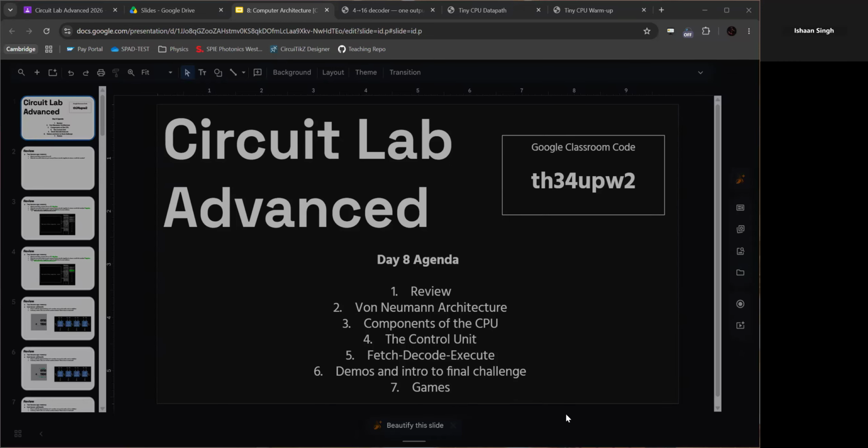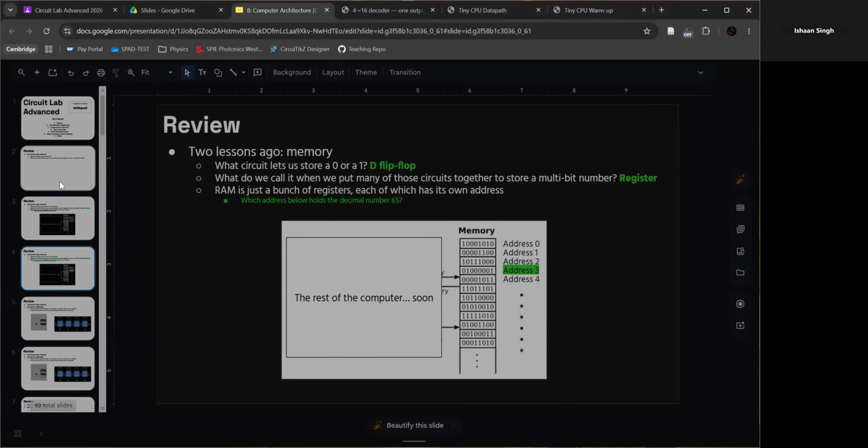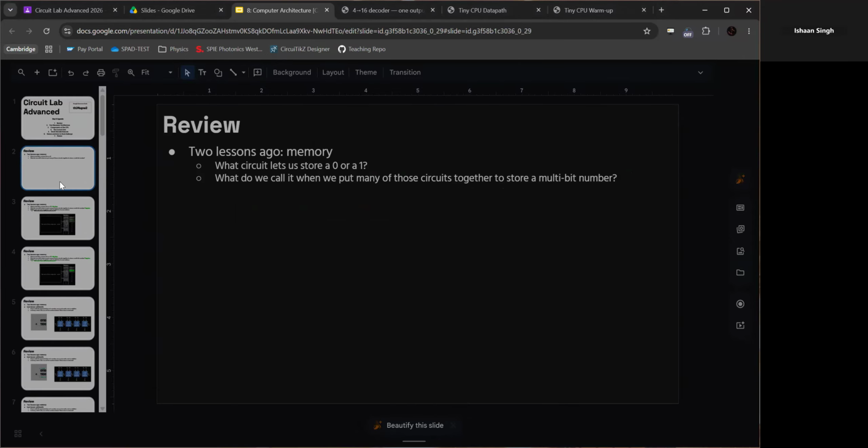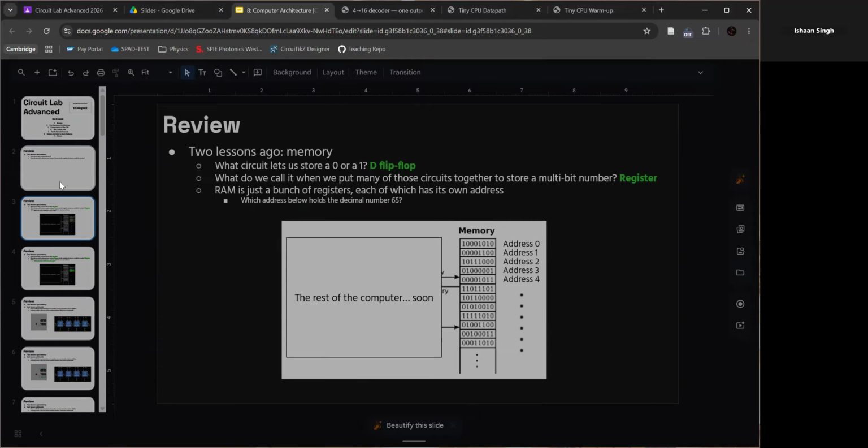In this lesson, we're finally going to get to actual CPU and computer architecture using all the building blocks that we've developed over the last two lessons. So recall in lesson 6, we talked about memory. We had SR latches and D flip-flops, those let us store zeros and ones. And we had registers that were a set of many flip-flops to store a multi-bit number.